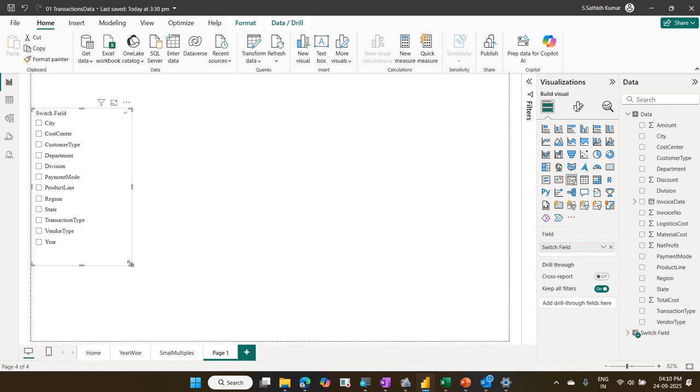And second thing what has happened is, it has created a table called as switch field. A table is also created called as switch field. Second step. First step, we have created the parameter. Create. Power BI has automatically created a slicer for us. It has automatically created a table for us. Now, let us create a report or chart.